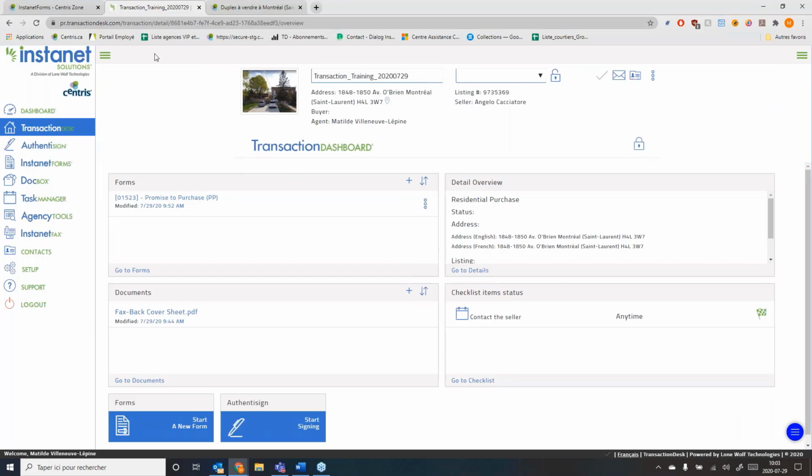So directly from Transaction Desk, or you can do so from Matrix, but the listing has to be active for more than 24 hours in Matrix in order for it to work, okay? So there you go. That was for Transaction Desk.